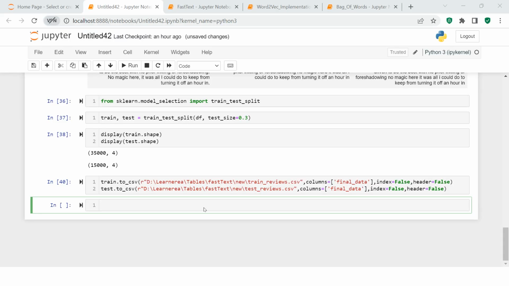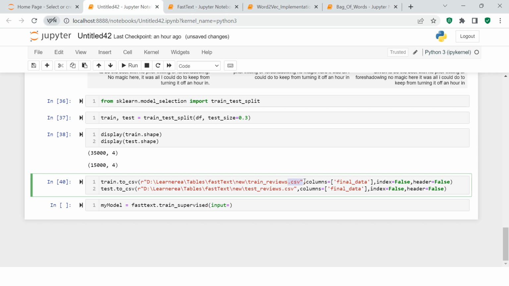The next thing which we need to do is train our model. So I will say my model equals to FastText dot train_supervised, because this data is labeled, so I will be using train_supervised. And in the input, the thing which I want to use is this data which I just created.